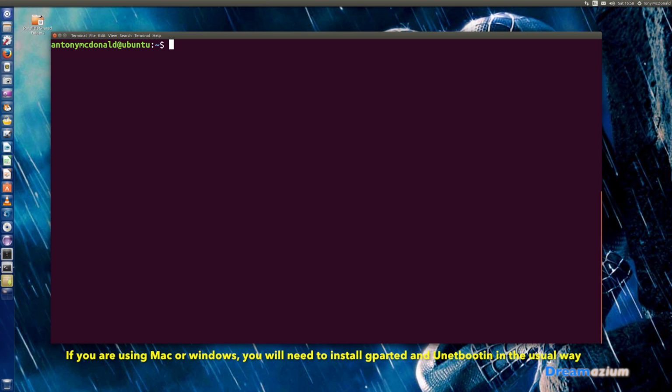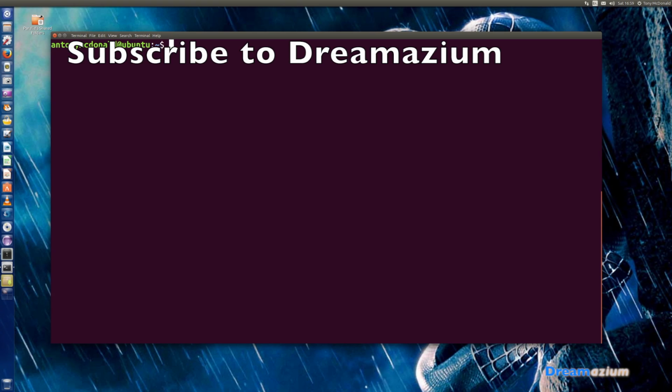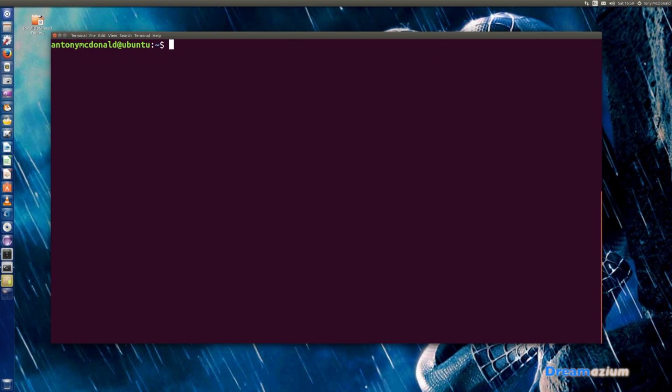Gparted is a handy little tool that we can use to manage partitions, and we can also use it to make a USB stick bootable if it's not made bootable straight away. You'll see as the tutorial goes on.